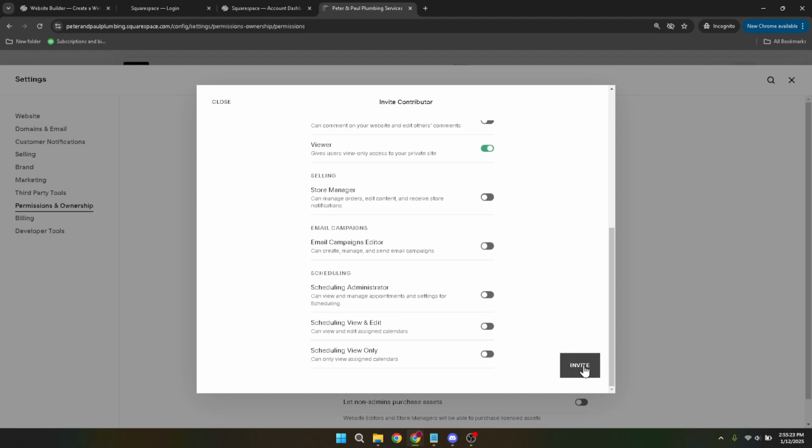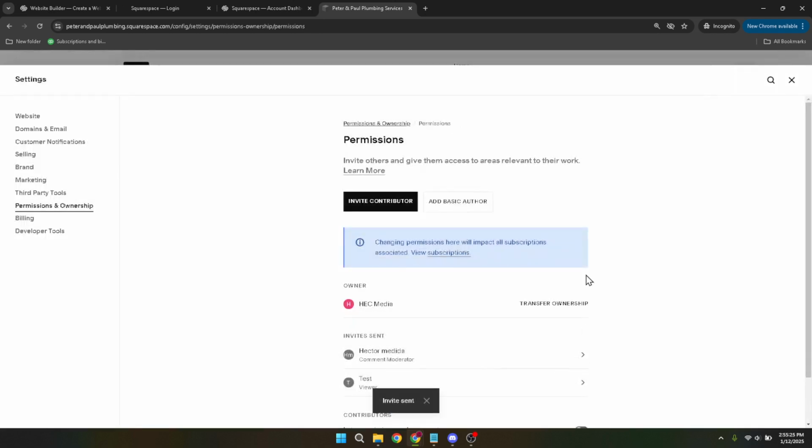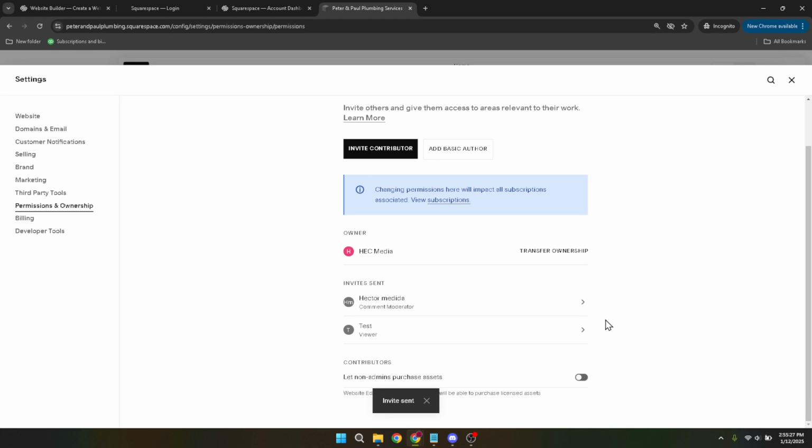Simply click Invite, and Squarespace will take care of the rest. Your designated user will receive an invitation in their email, allowing them to join your Squarespace site with the permissions you've set. With these straightforward steps, you've successfully invited a user to contribute to your Squarespace site. This should make your content management far easier and more collaborative.